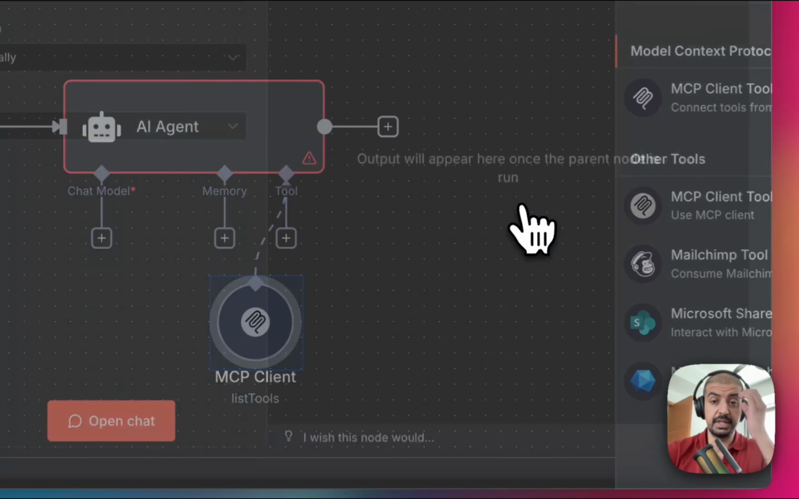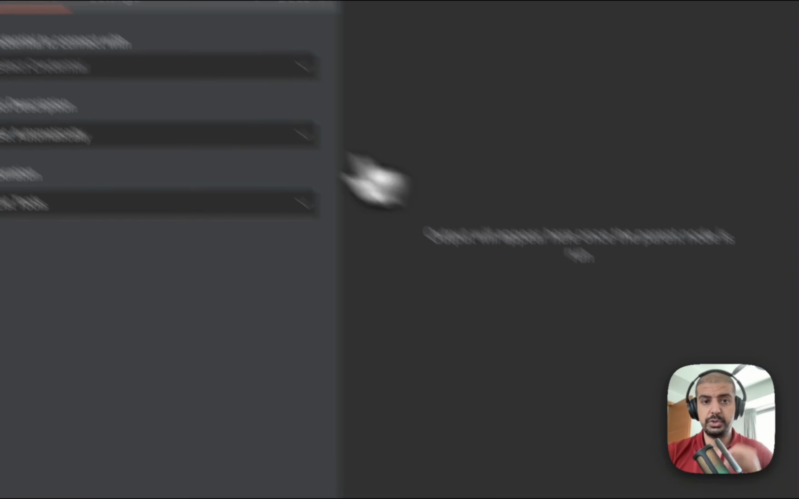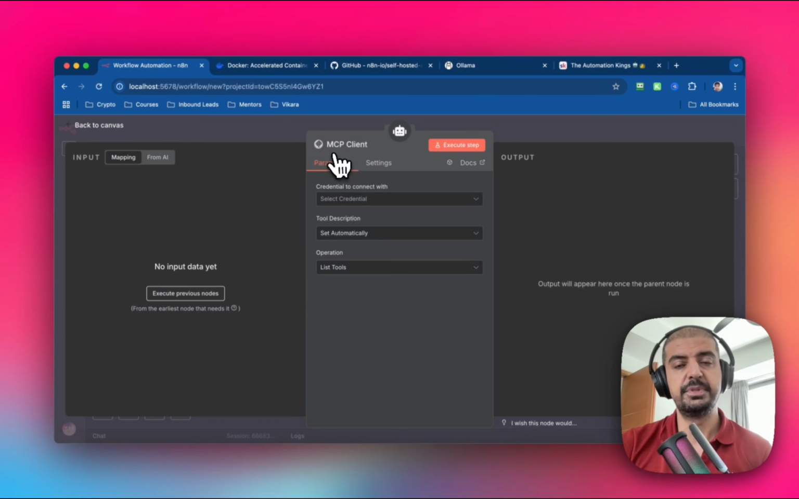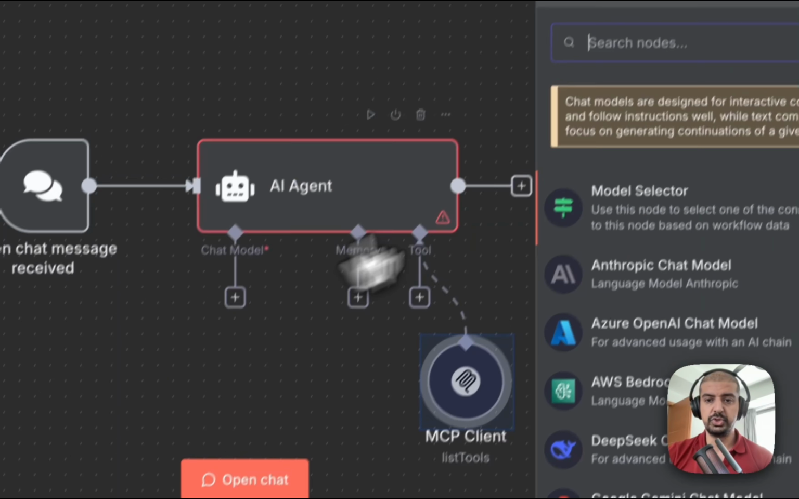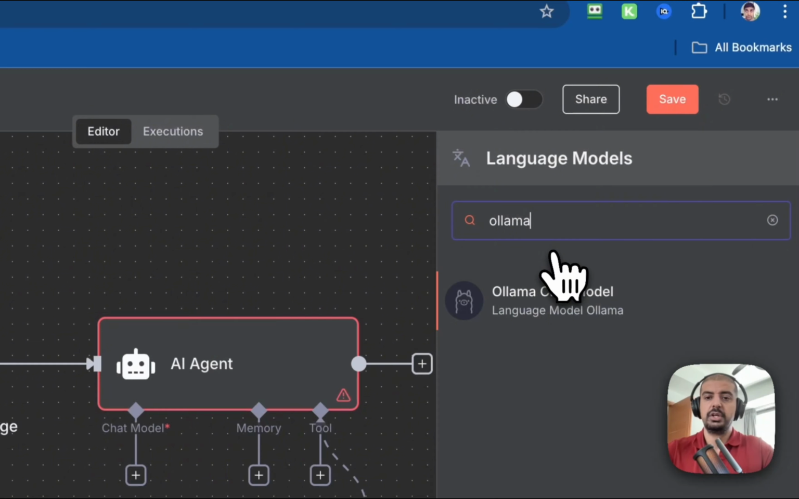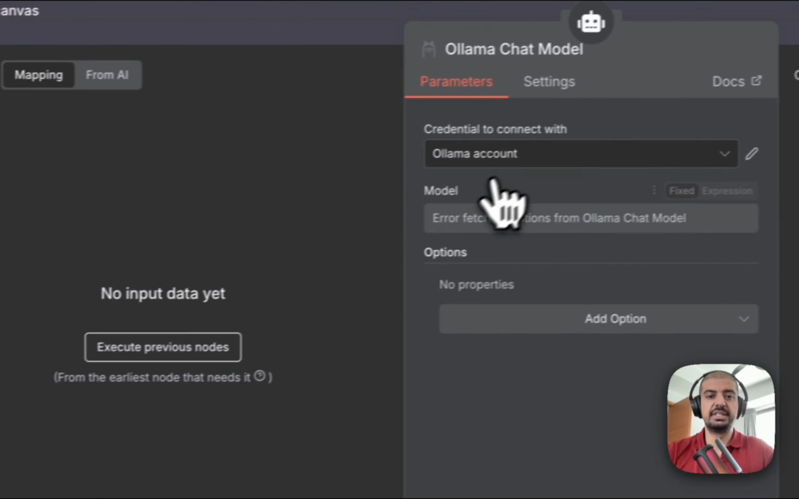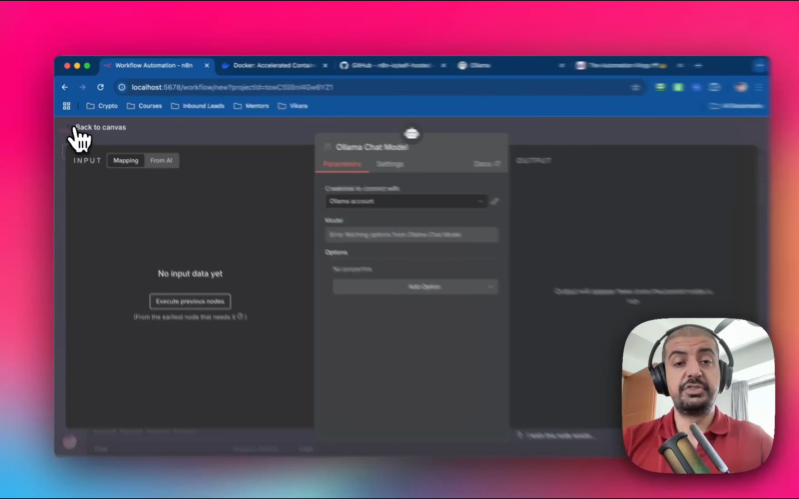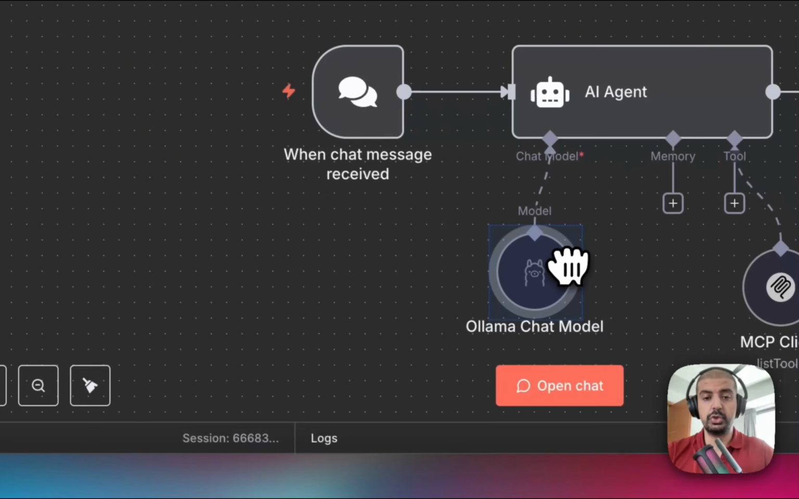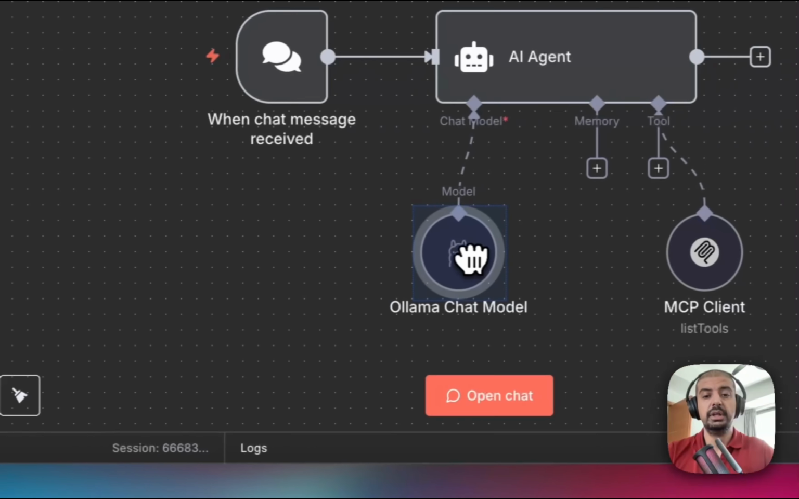So this is the MCP client tool, and you would then just set this up based on whatever MCPs you're going to use. I'll cover this in other videos, so I'm not going to cover that here, but I'm just going to add that there. And the last thing you want to do is add the Ollama chat model. Again, I'm not going to cover this in this video, because I've got another video that shows you how to set up Ollama with the AI agents.